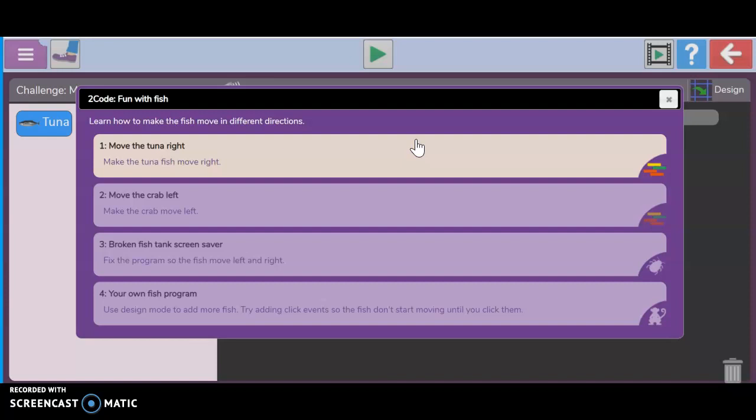Right. So, the first thing that I'm going to show you is a fun activity with 2Code, and it is the Fun with Fish activity. Now, your teacher will also be assigning this activity for you on Purple Mash. I'm going to be going through this challenge and explaining some new vocabulary to you as we go along.